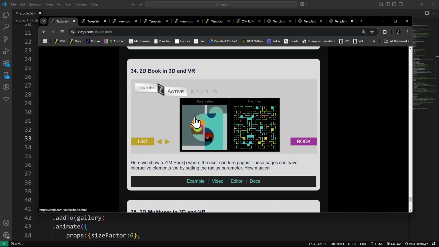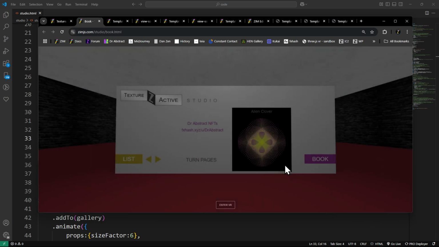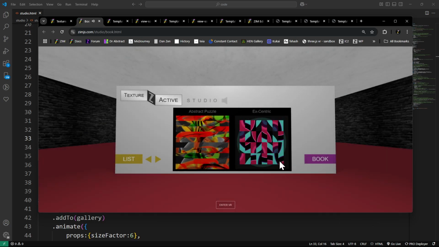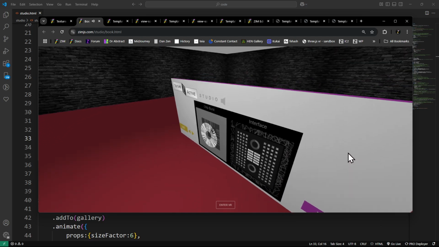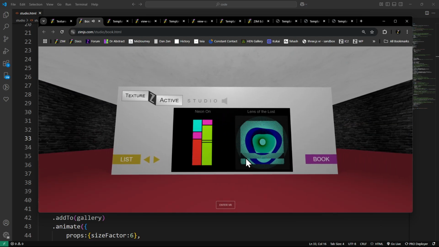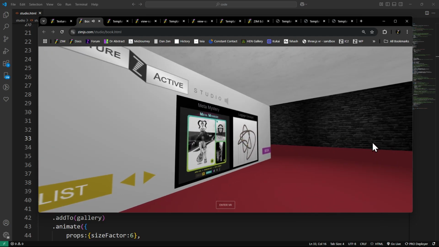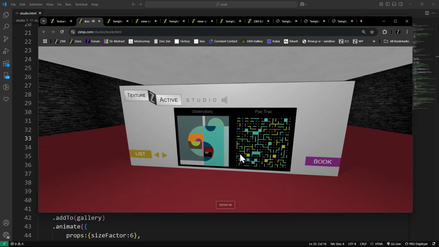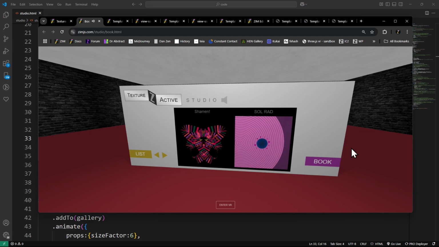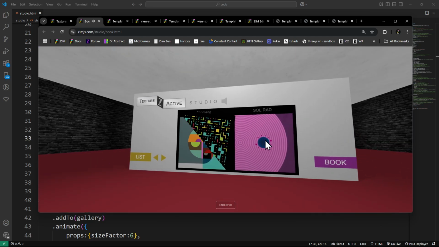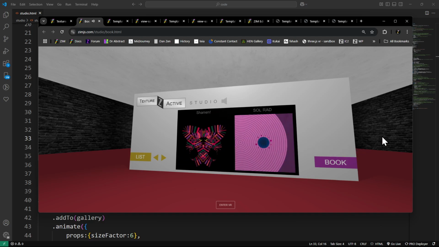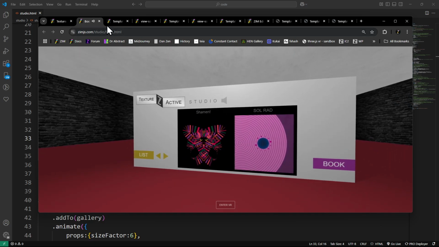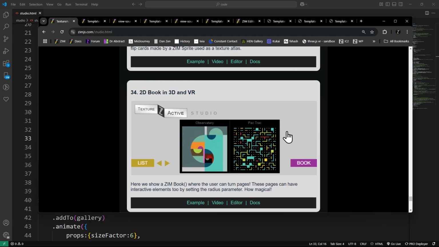There's a book. This is an interactive book where you can turn the pages, and all this is here in VR. It could be in VR. This is just in 3D at the moment, but yes, VR as well. Isn't that cool? So again, other things that you can do.